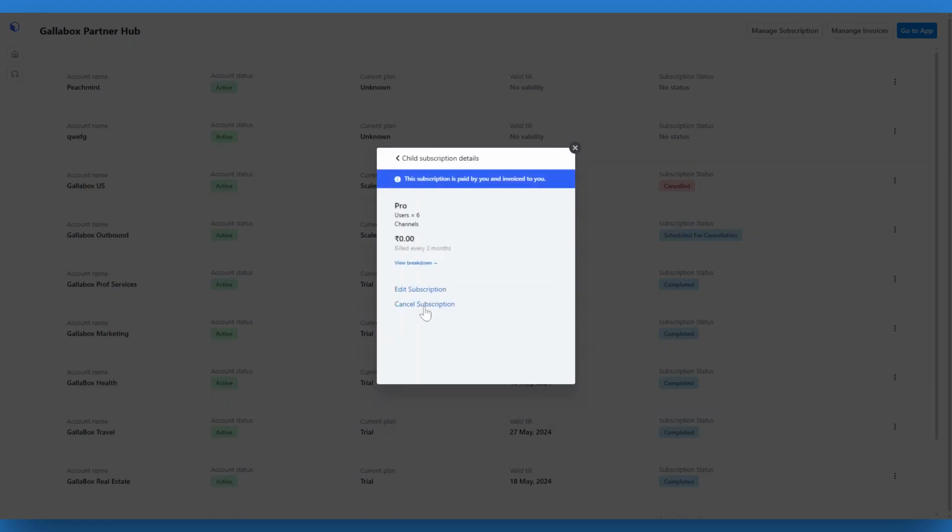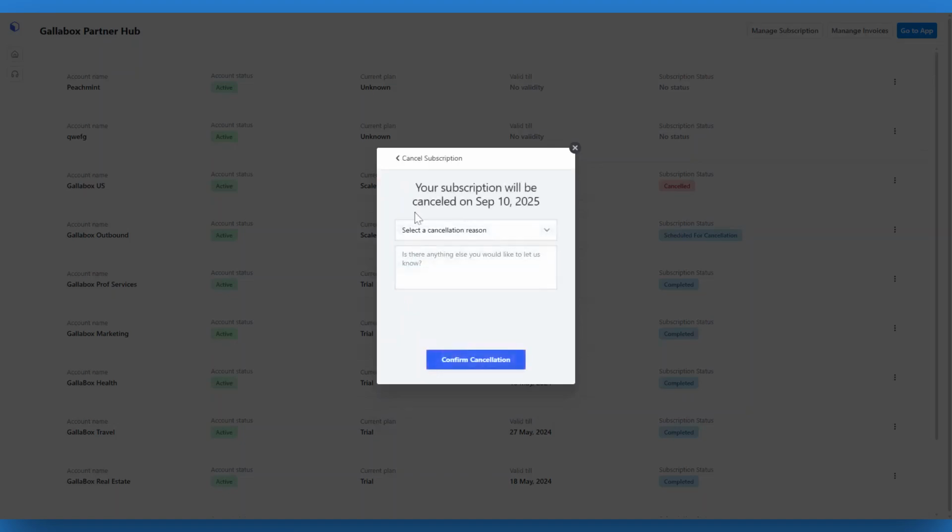To cancel a subscription for any child account, simply click the Cancel Subscription button located under their account details. You will need to provide a reason for the cancellation and then select Confirm Cancellation to complete the process.